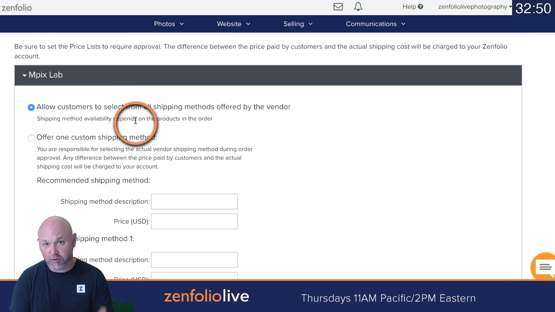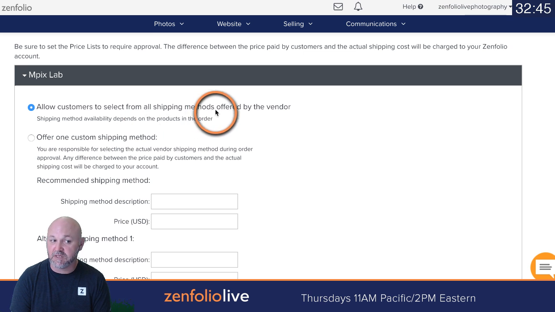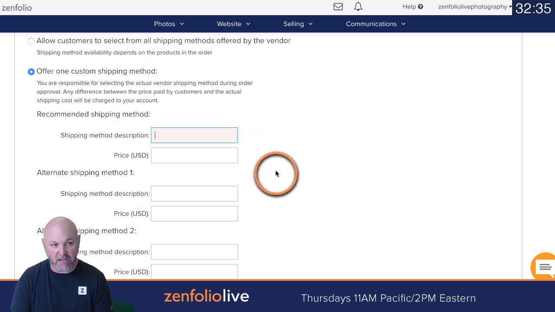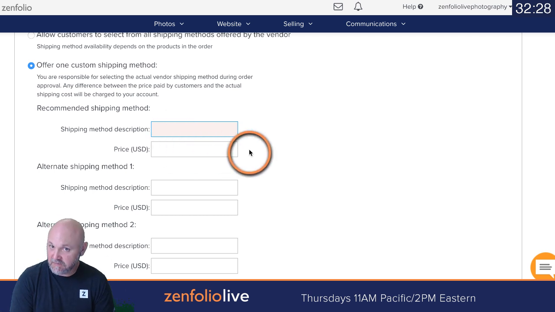For instance, this price list is using the customer select from shipping methods offered by the vendor. If you want to set a flat rate shipping, you can turn this option on right here. And then you can go in here and give the shipping method a description and set a flat price. But again, this is something you really want to think about because the vendor is going to be the one doing the shipping. So you just need to make sure that you're setting the price to cover your cost.